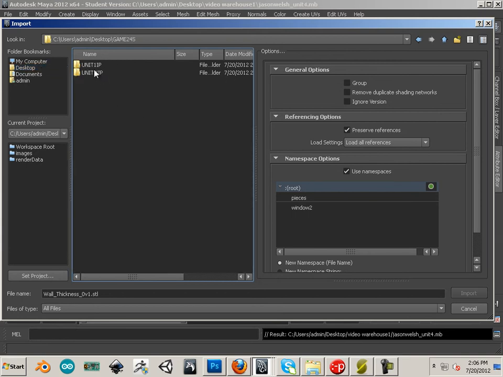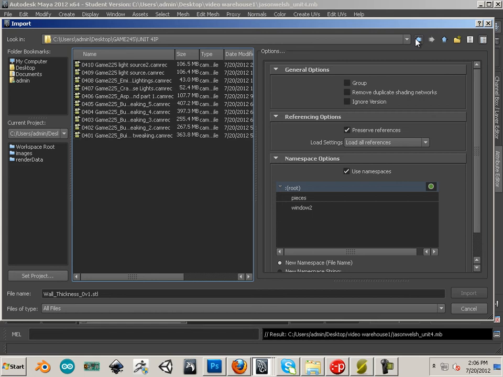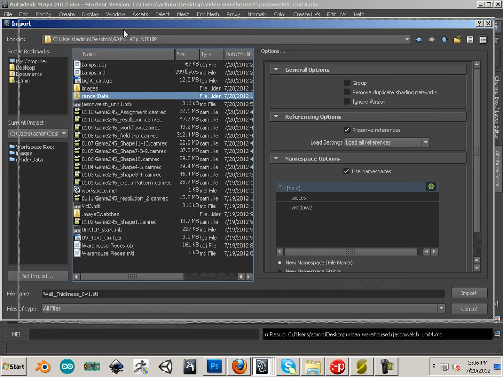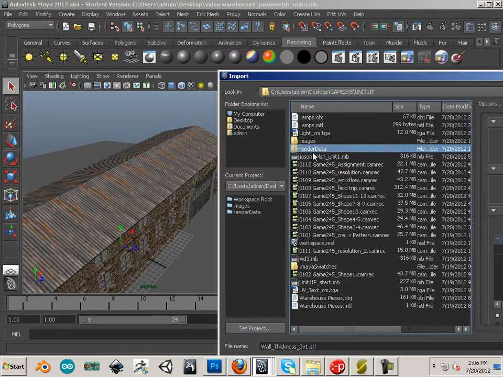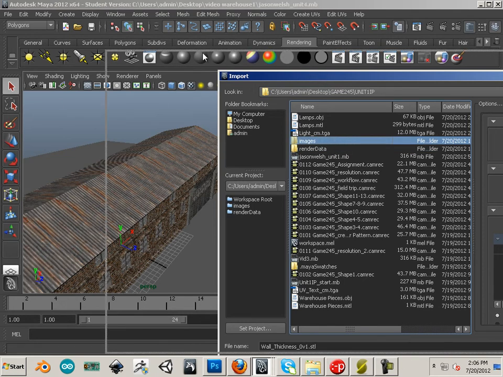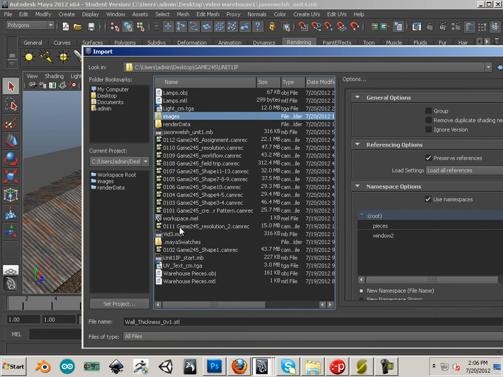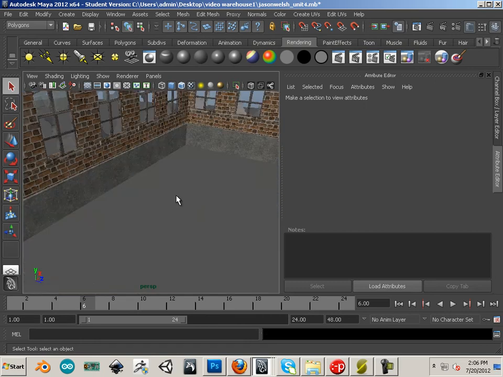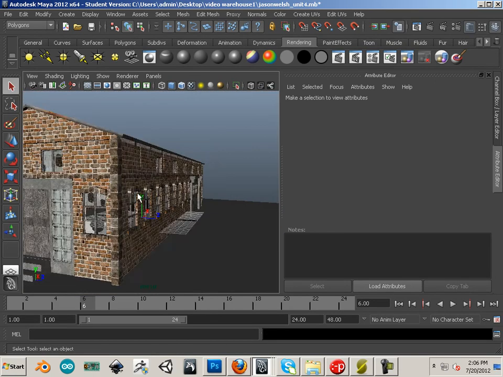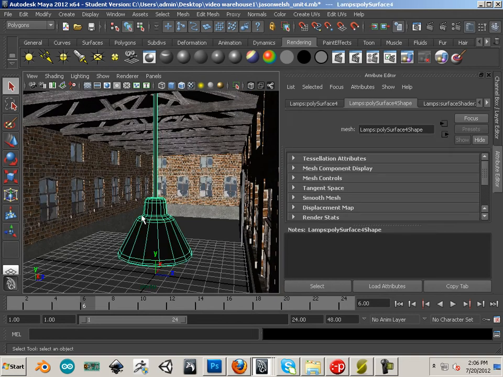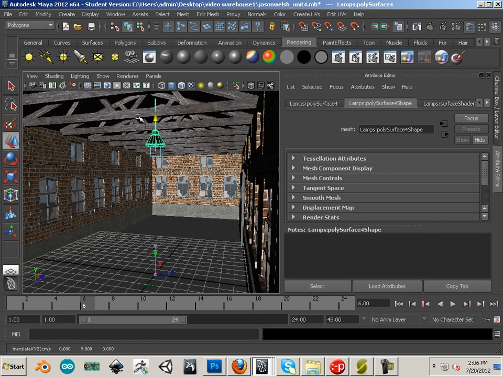So that's Game225. That's Unit 4, Unit 1. And let's import that in. Okay, where is it at? There it is, right there. Let's shrink it down. Put it up in the ceiling.